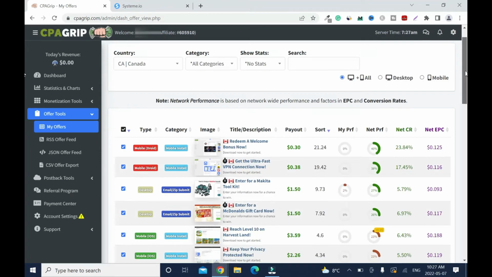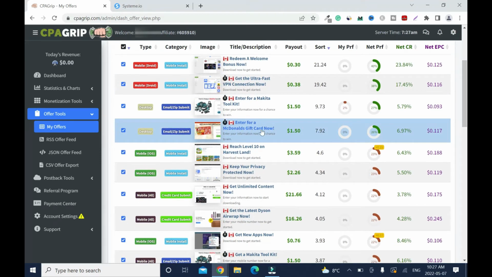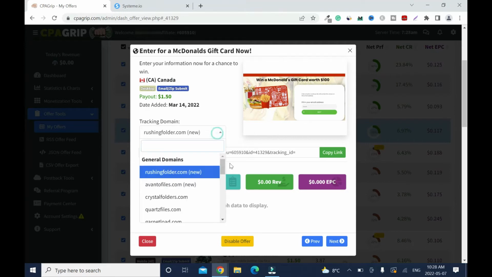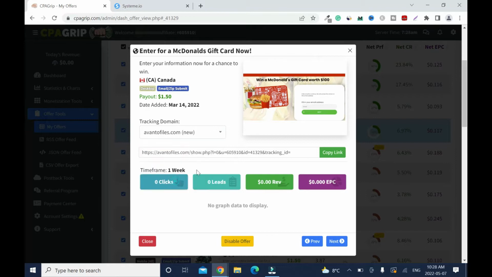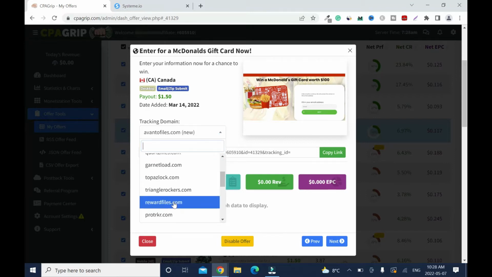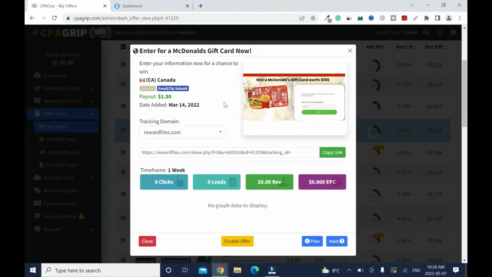There's a product that I want to work on: enter for a McDonald's gift card. You can promote anything, but I want to promote this. See, enter for a McDonald's gift card now. So this is how the offer page is going to look. You can even change the domain tracking to, let's say, Avant to files or reward files. So that's basically it. Then the link and your image.